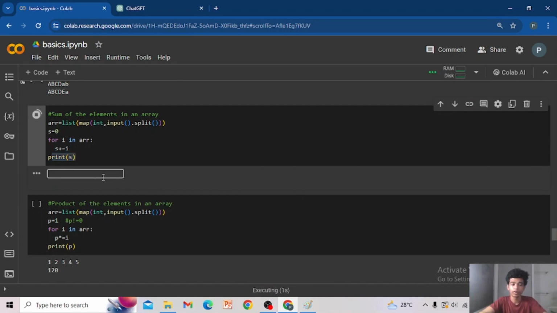See here, we give the input using the space separator, just 1 8 6 7 or 2. My answer is 17.